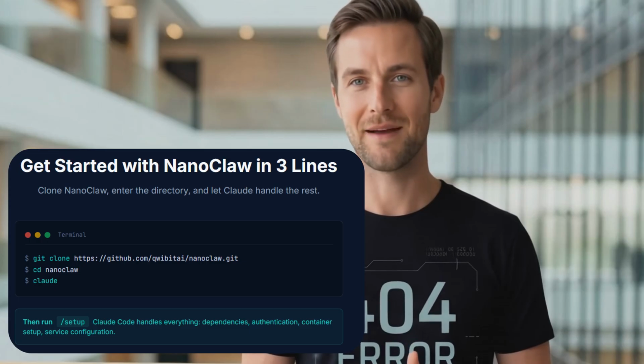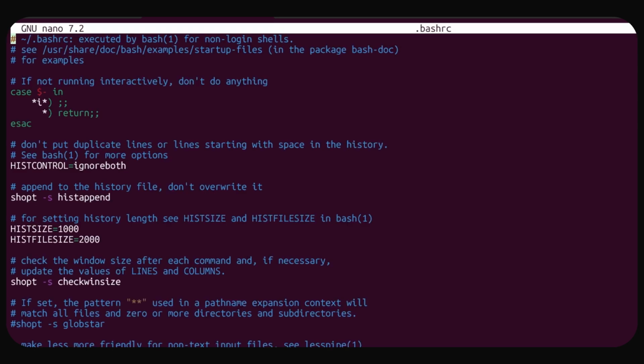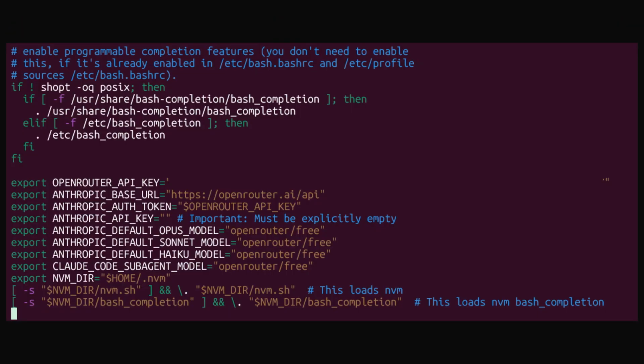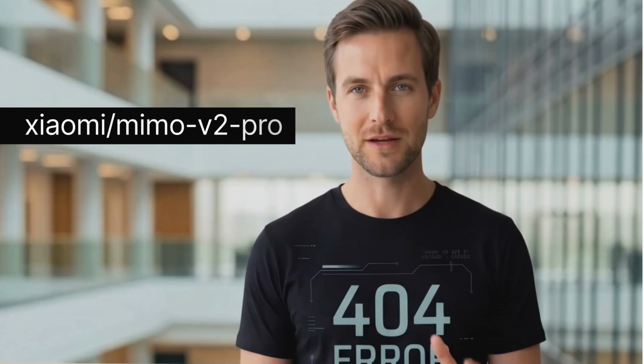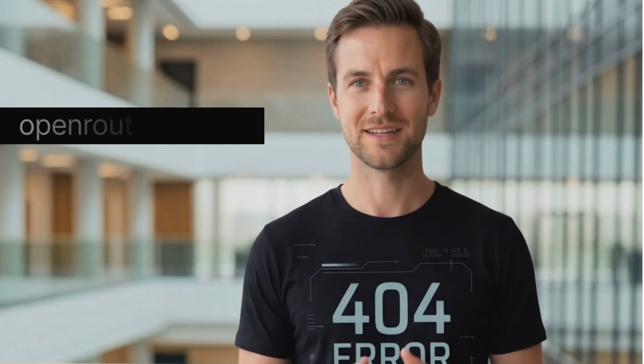Now we connect AI models using OpenRouter. Open your bash config file, nano .bashrc. Add your OpenRouter API key and these environment variables. Then restart your terminal. You can use paid models like Mimo Pro or free models using OpenRouter Free. This lets you run AI workflows at zero cost.